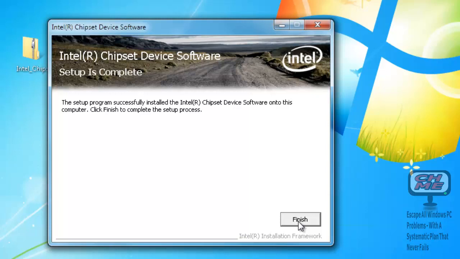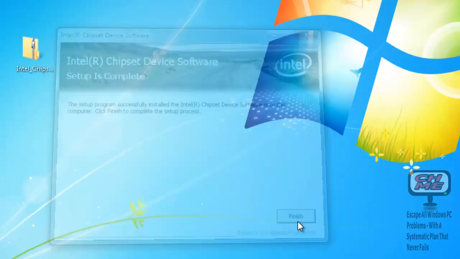Okay, so that's how you install the chipset driver for a computer. And as I was saying earlier, all the other ones can be done the same way, with the method of just updating from Device Manager.